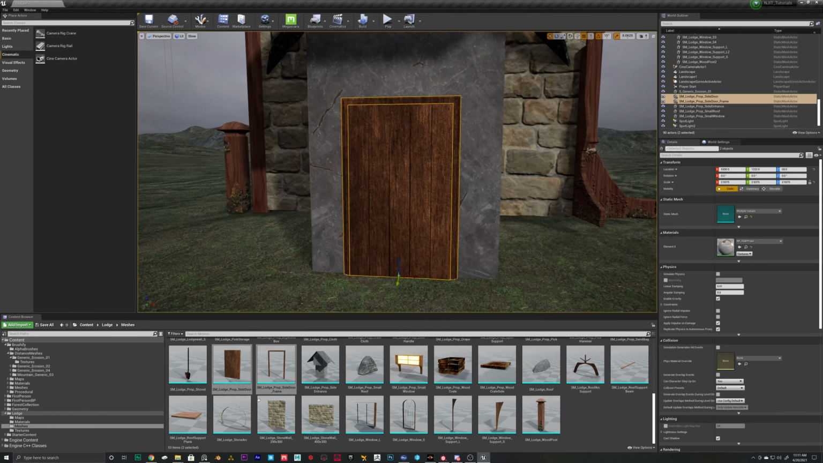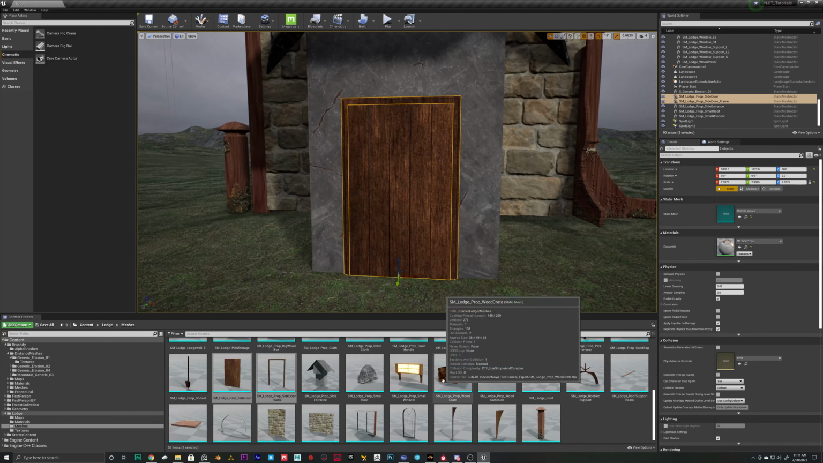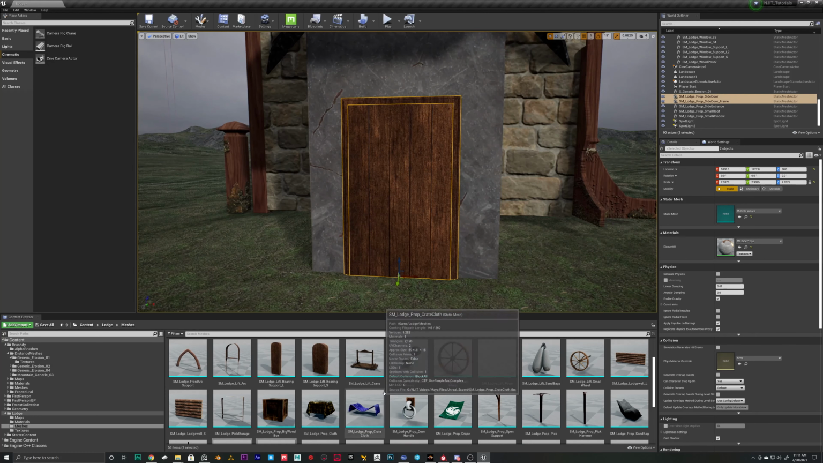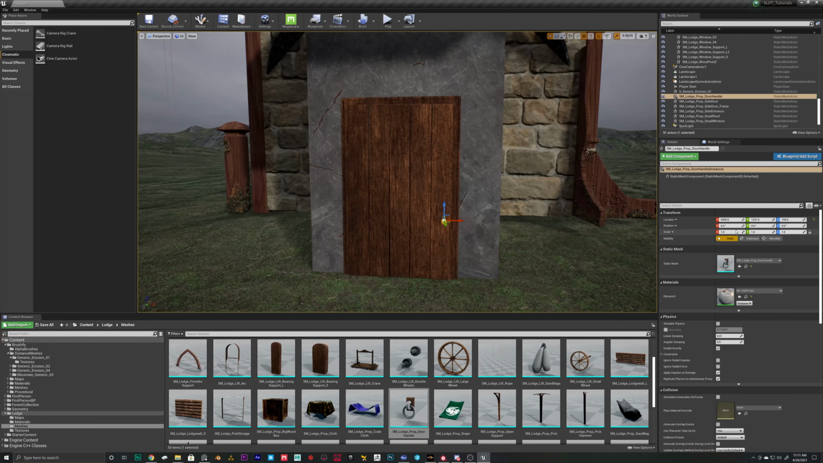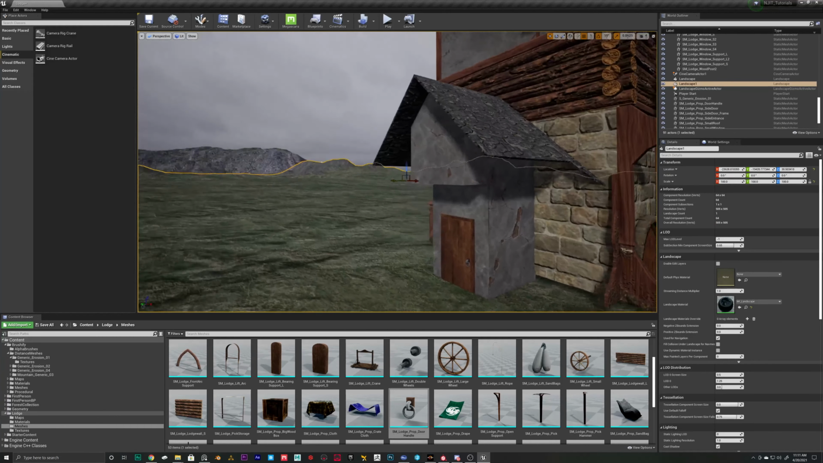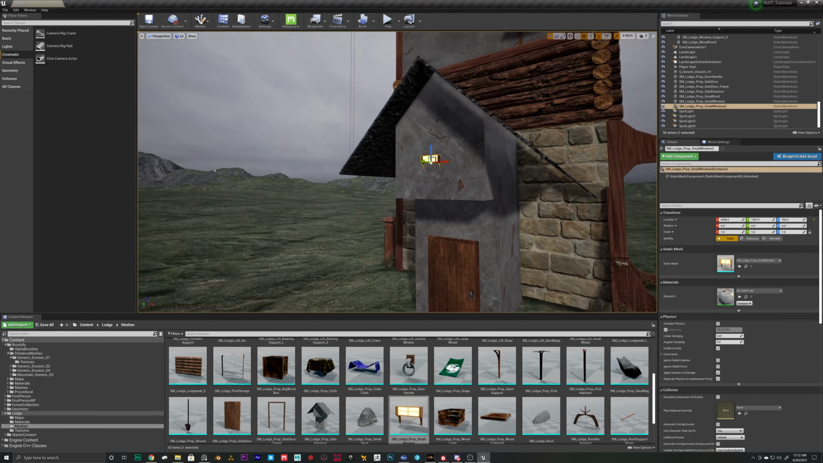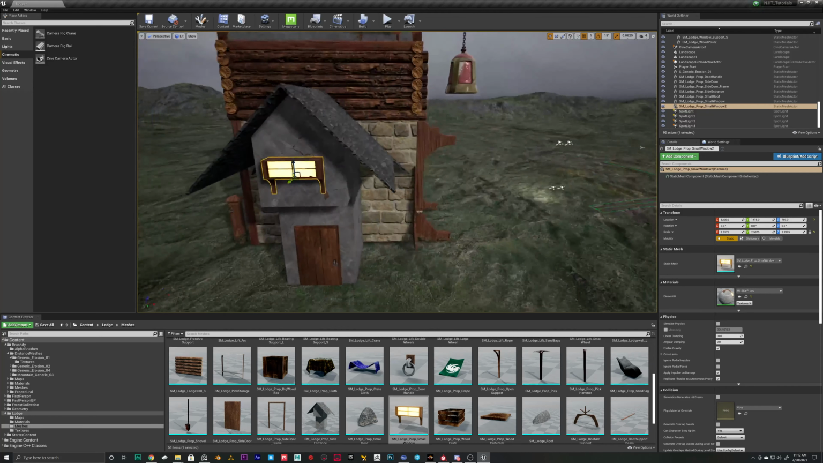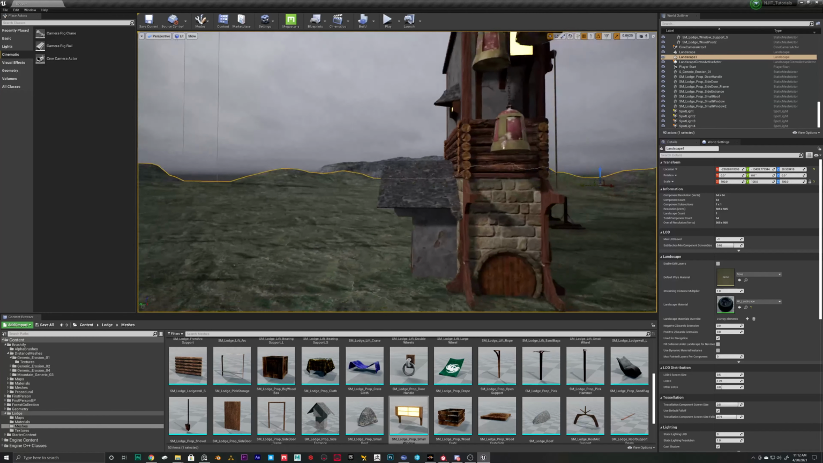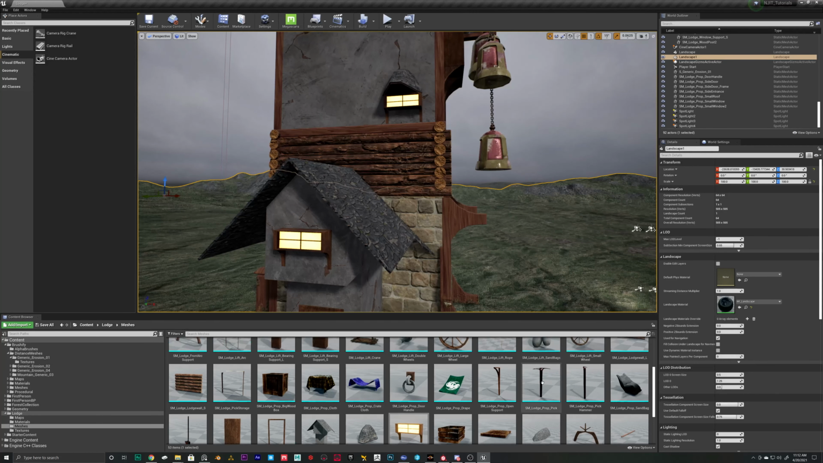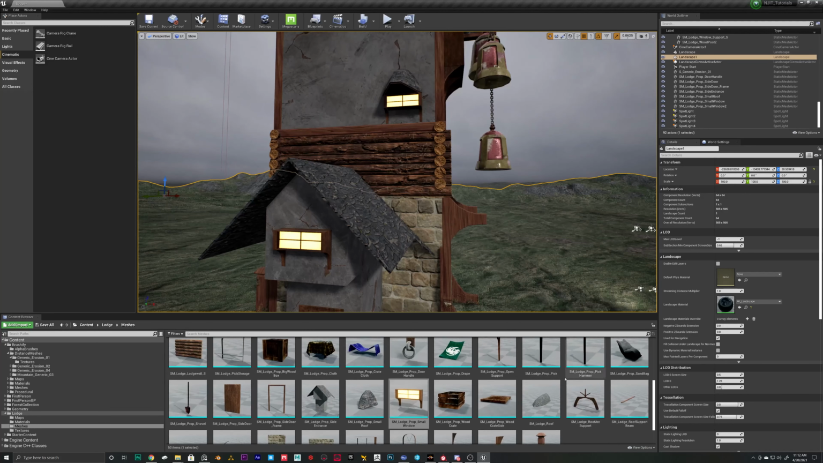Now let's bring the knobs, the door knobs. Where are they? Where are they? Here it is. There you go. I'm gonna add another window over here. What else? What else? Now we have the rest of the meshes.